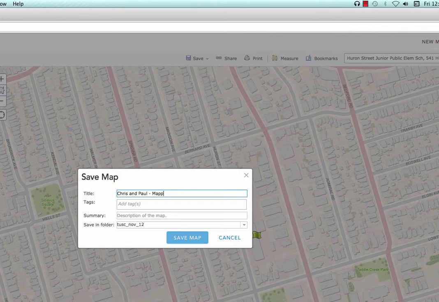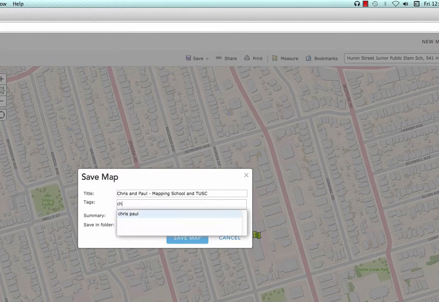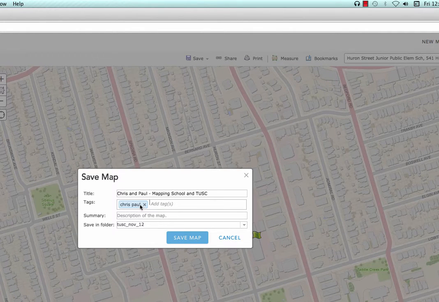and then put in the name of this map, which is Mapping School and TUSC. We need to add some tags, and that's just a search tool for ArcGIS. And why don't we just use your names again? It doesn't matter about capitals if you don't want to, but you can. Just put your two names in. You don't have to have the word "and" this time. And that way we can also search for the Chris and Paul tag, or whatever you and your partner's name is. We're going to save in the default folder for your class, and then click Save Map.